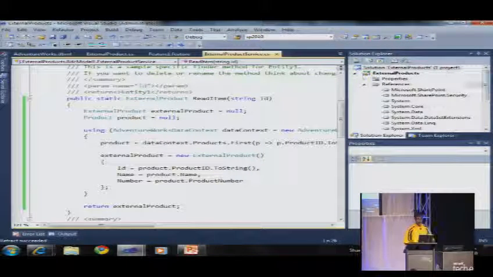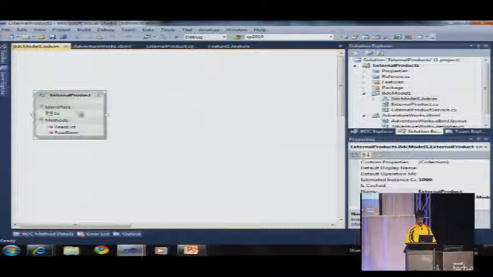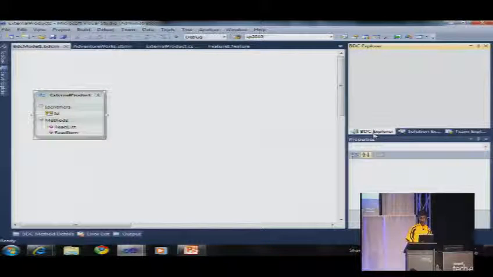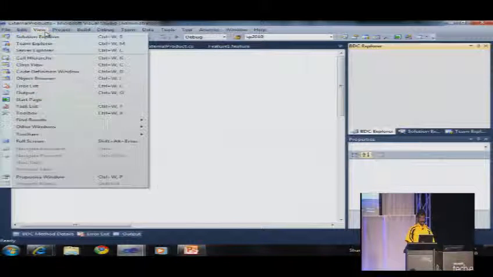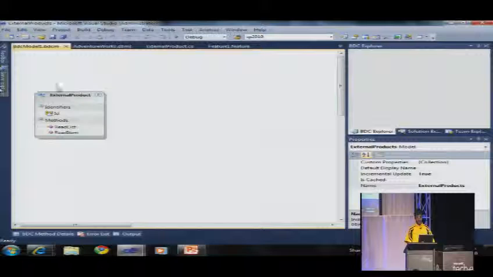So now let me go to my model. By the way, if by any chance you don't get this BDC Explorer here, you can go to View, Other Windows, and you should have it here. Yeah, but that's the place to find it if you don't have the BDC Explorer window displayed.